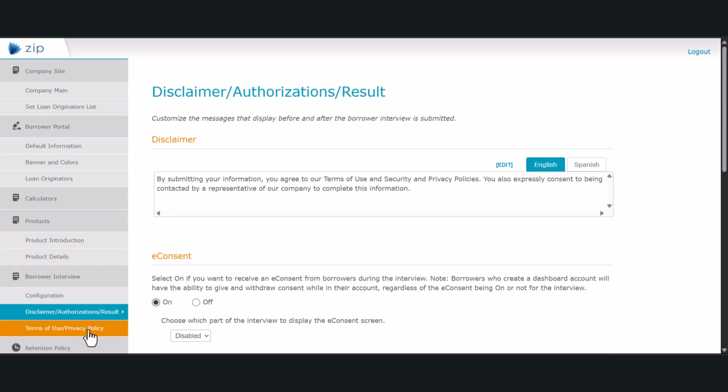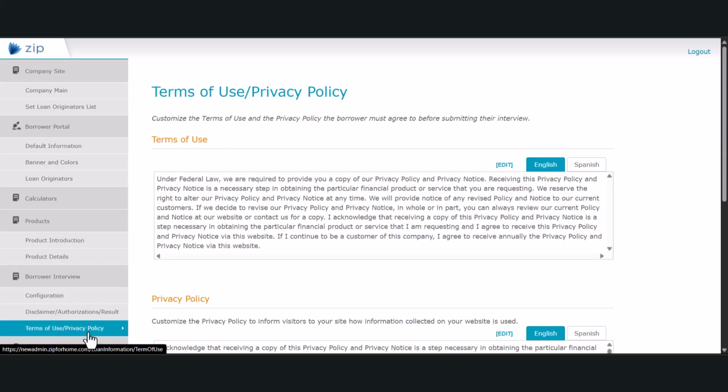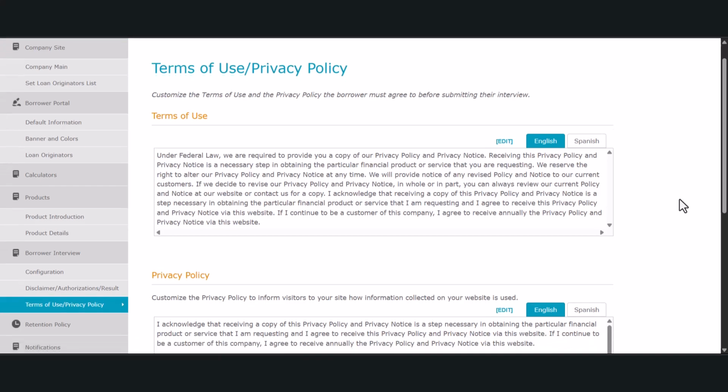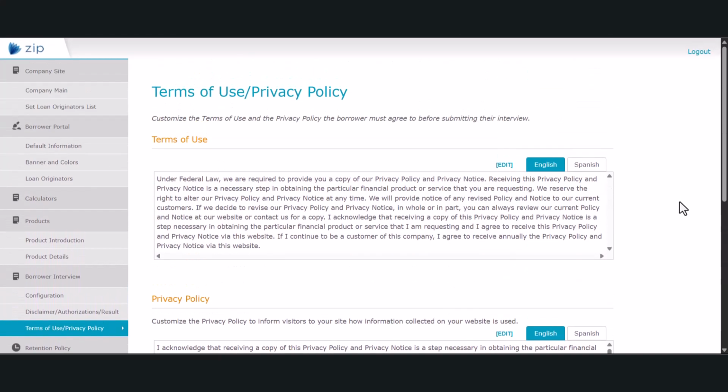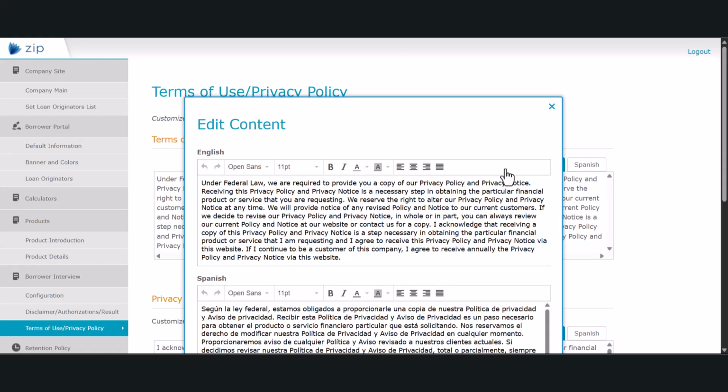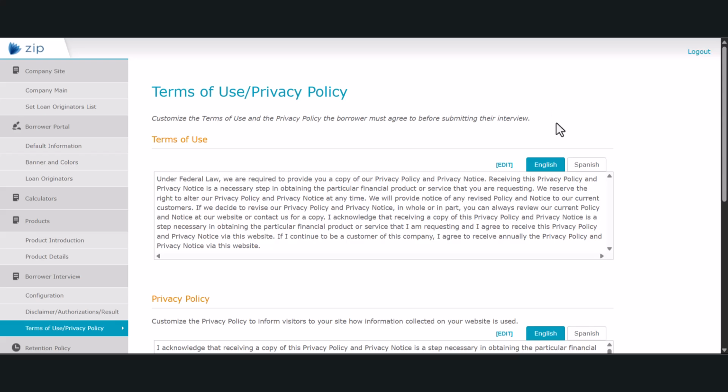Next, let's review the Terms of Use and Privacy Policy section. This is where you control the borrower-facing terms and privacy language that appears as part of the submission flow. And the same thing applies here as well. If needed, as the admin, you can update the verbiage for your Terms of Use and Privacy Policy.